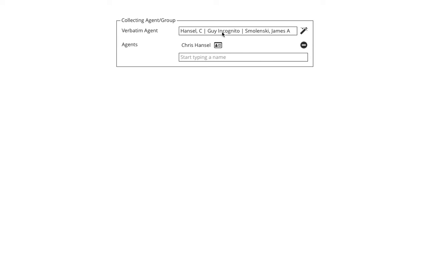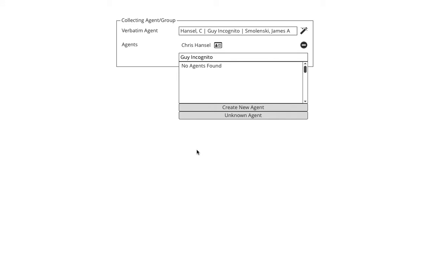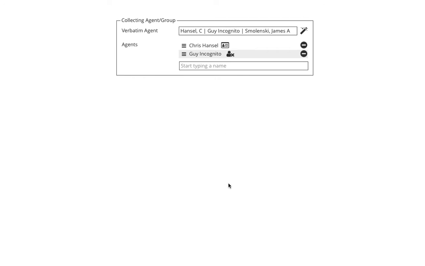All right, now the second guy, I don't know this guy. He's guy incognito. There could be search results here, but in this case, let's pretend there aren't. So I could create a new agent, but what if I don't know him and I don't want to know him? I just want to enter the name and just have it on record that there is an unknown agent known as guy incognito that's the second in the list. So I can just click that, and it will save that as basically just a text string entry with no association in the system.